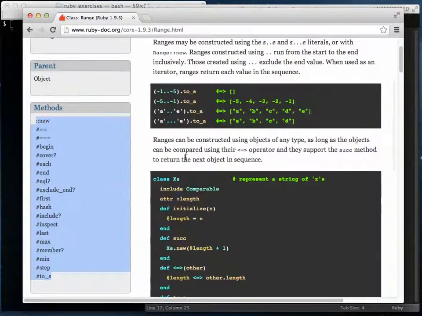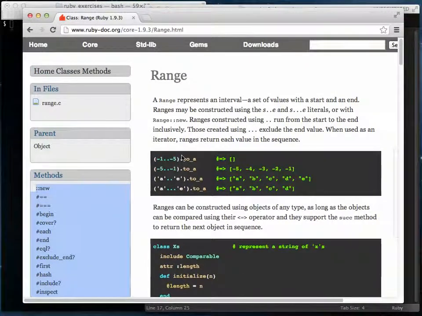Okay, so range is a class within Ruby that's used quite a bit, and it represents an interval that starts with the first number and increments by 1 to the number that's specified. It doesn't even have to include a number. It could start out with a letter.